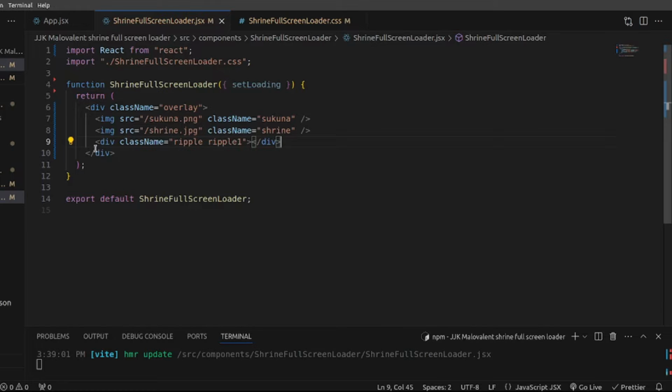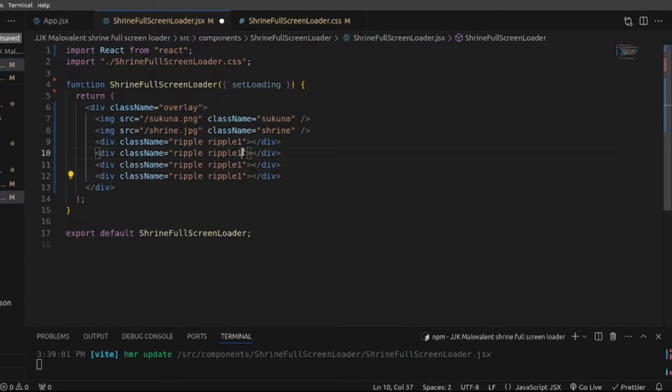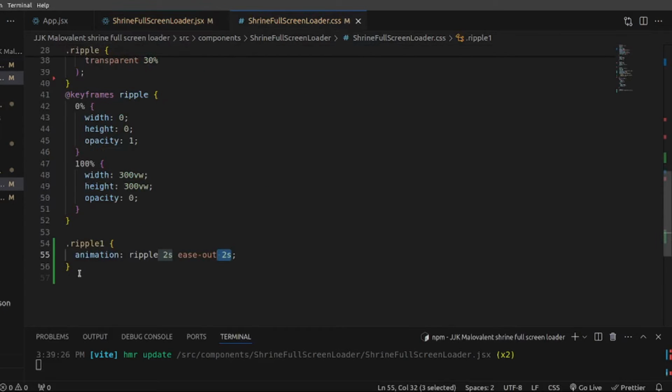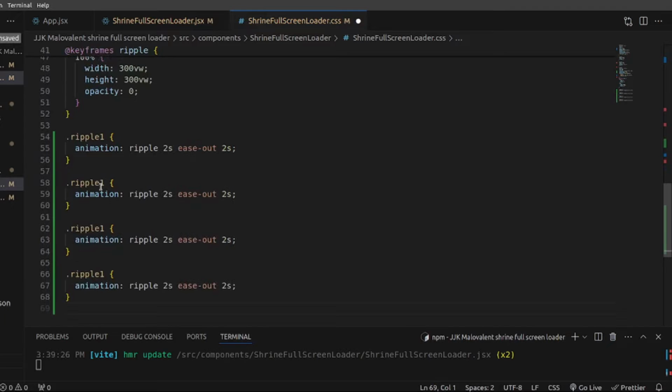Now to simulate the drip animation, we want multiple circles which start out at the center and move out. So I'm going to copy paste this a bunch of times, and I'm just going to change these class names to 3 and 4. Now I'm going to come over to the style sheet and copy these just 3 more times, and then I'm just going to change the class names.